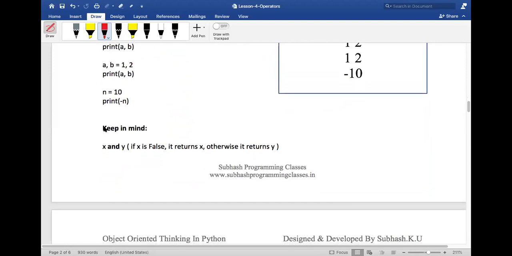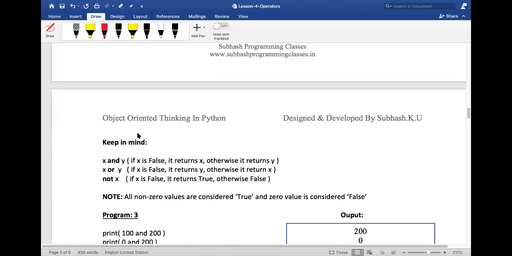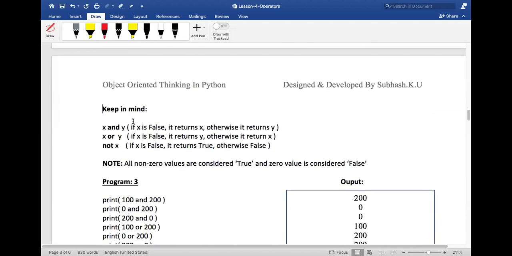Now, a very important thing. If you can keep this in mind, my dear friends, nothing to worry about. This is the only thing that you have to keep in mind. Now I'm going to teach you logical operators. What kind of operators, my dear friends?